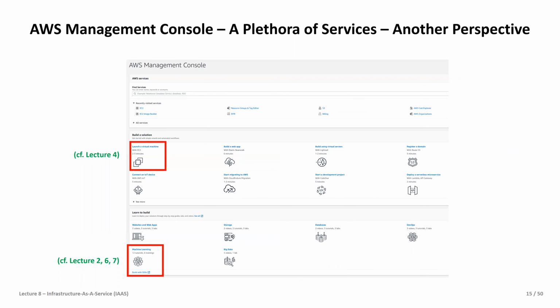When you look into the console, that's what we already have done in some of the lectures. Lecture 4 was basically about virtualization, and this is very well represented here in the AWS console. Of course, this is an infrastructure as a service level, which means this layer on top of the physical hardware. That's something we want to achieve, right? This virtualization layer.